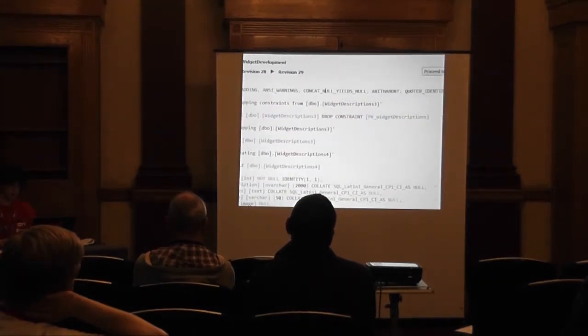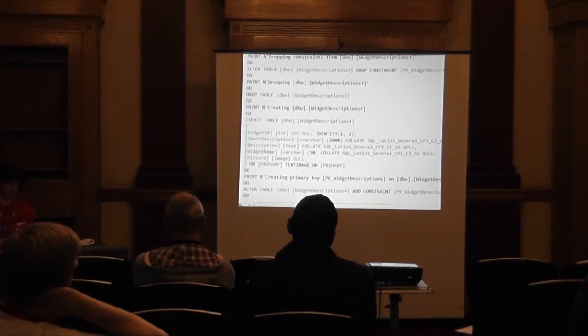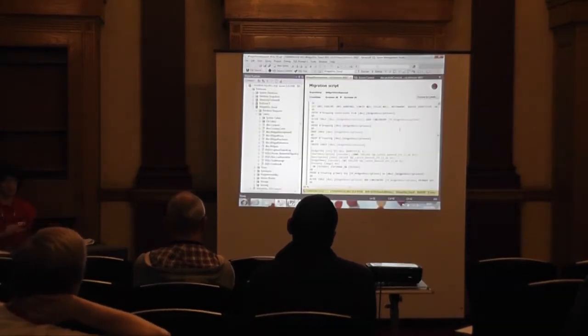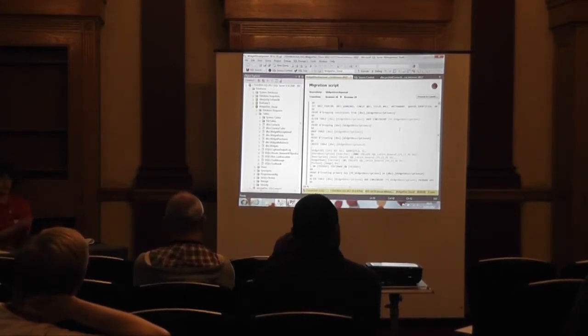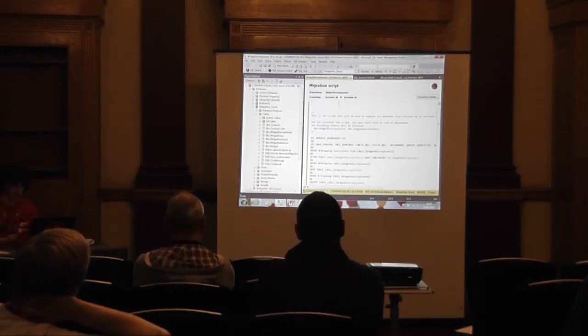By default, it wants to drop the primary key constraint, drop the table, create a new table, and then add the primary key constraint back in. So if you're only wanting to make a small change to what SQL Compare is doing, because the default script is here, it's really easy just to go in and make a small change to it. In our case, though, we want to change absolutely everything.